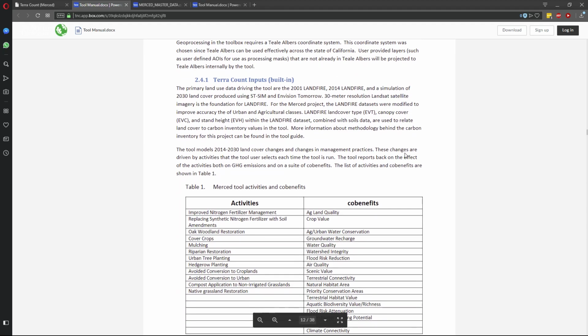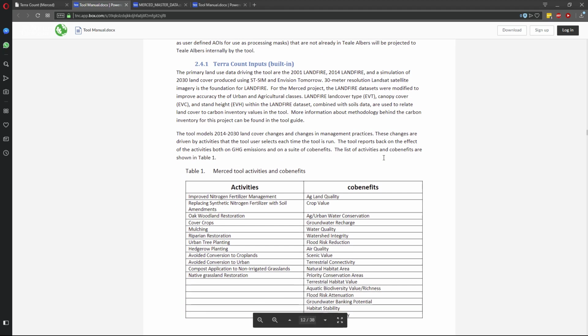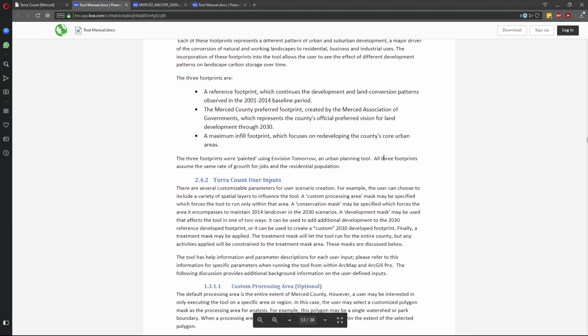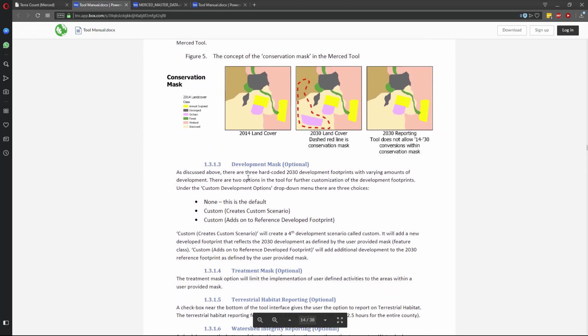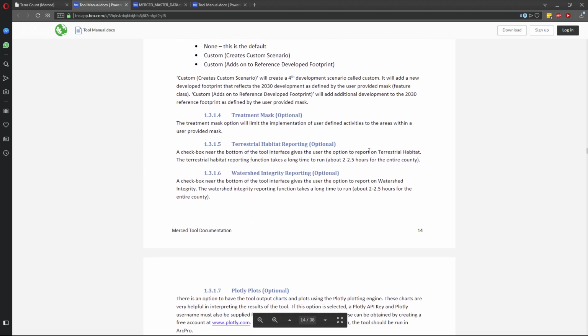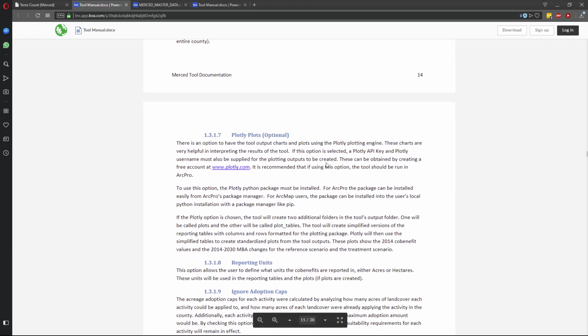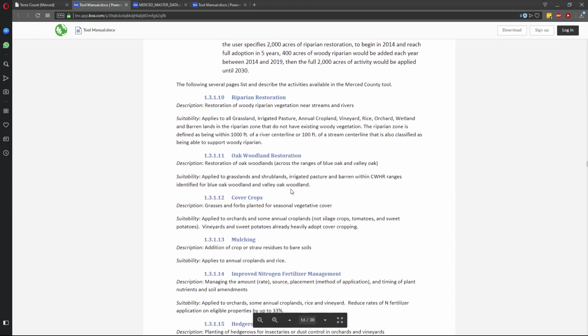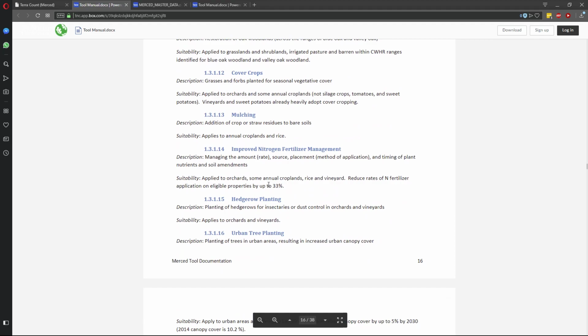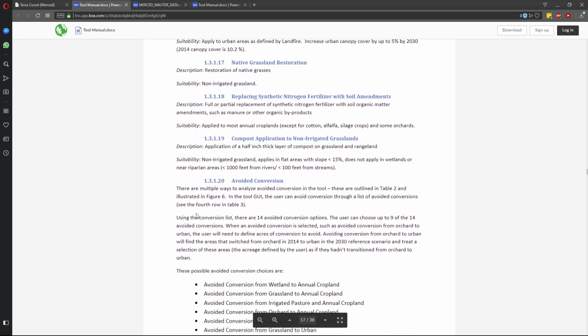The tool manual goes through a lot of what we just talked about, which are all the different parameters in that graphic user interface and what they do to the tool. But since we've already talked about those, I think we can just go past them. It talks about each of the activities and what the suitability requirements are and what the activity actually represents.